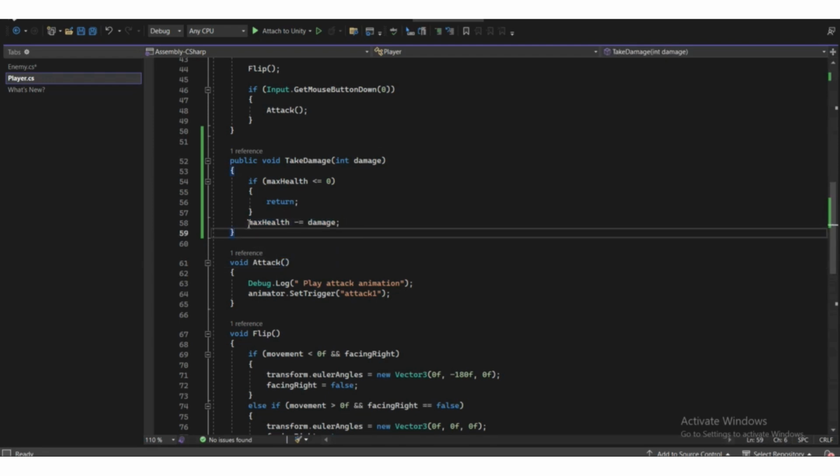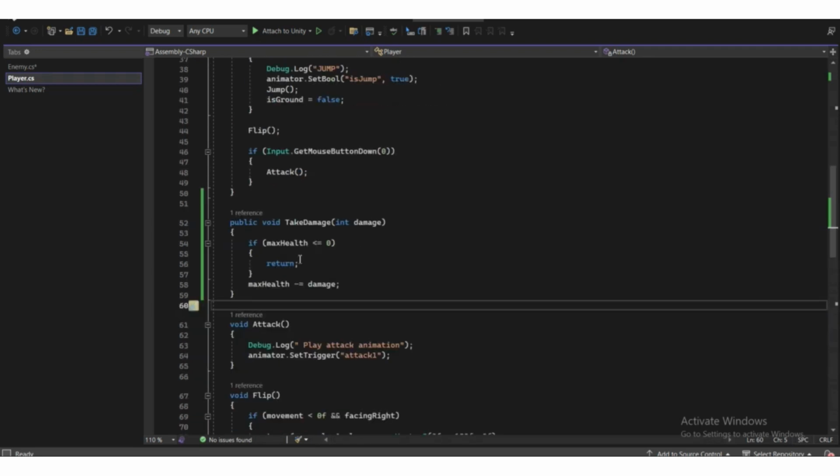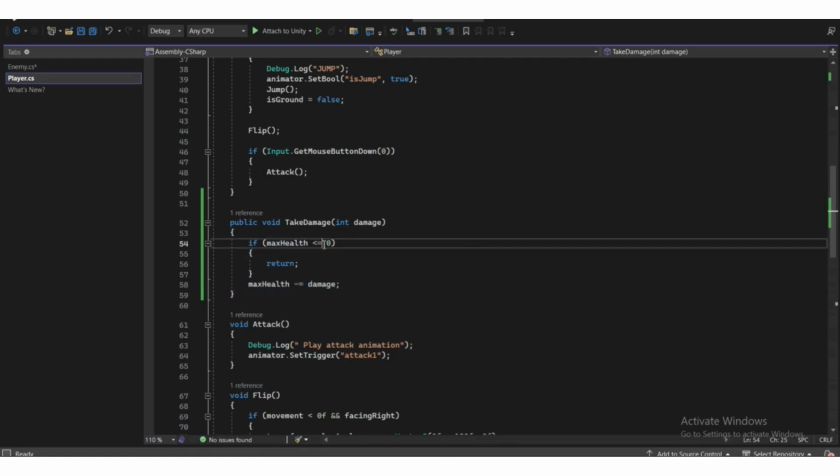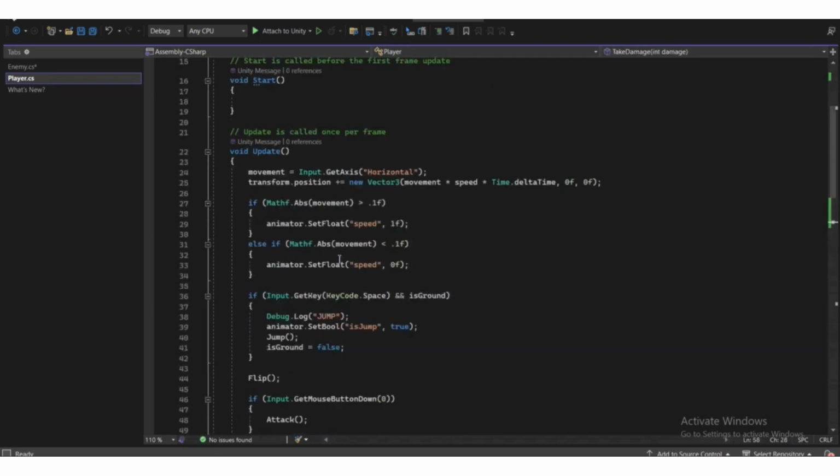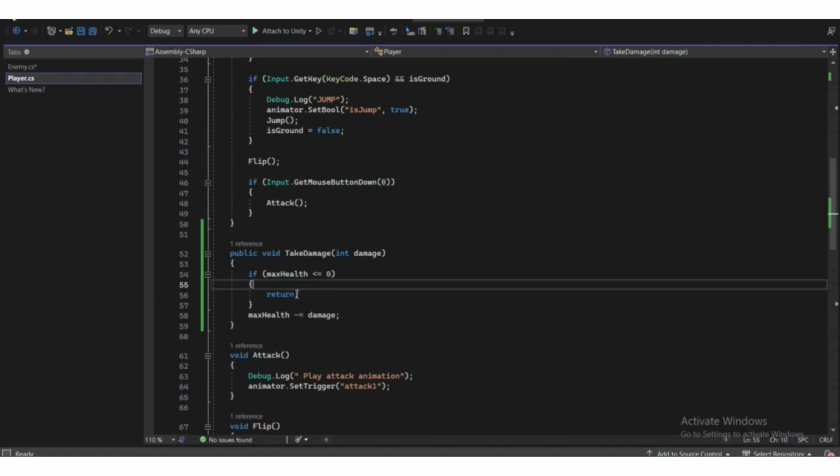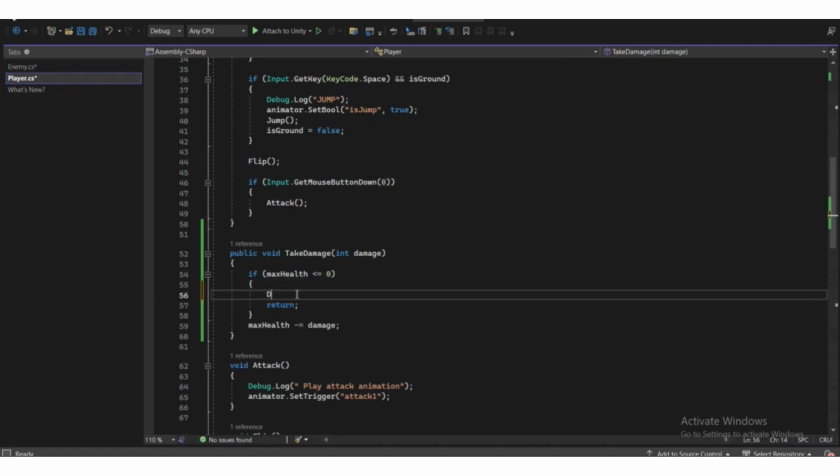And then when it becomes 1, 1 minus 1 becomes 0, so max health becomes 0, and the line below won't be called whenever it hits 0 or below 0. We are putting return. Return means that after it, the code won't get called. So first we're going to print out a Debug.Log, and we will say "player died".